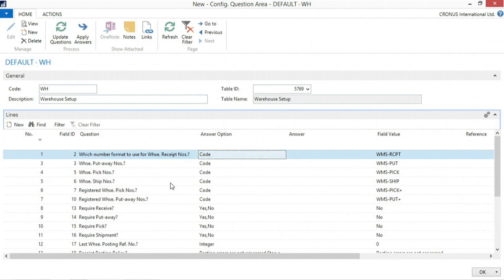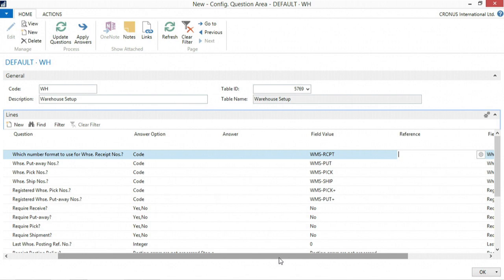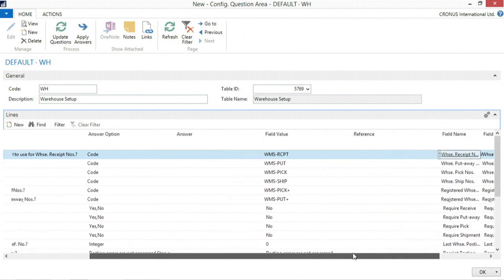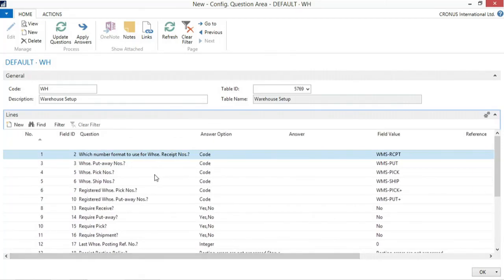Then you can see the answer option based on the field type. You can provide an answer, I can provide the default answer, and you can see the field value. We can add a reference if you want, and then the field name and the field caption, you see. So that's how we can create questionnaires from scratch ourselves.